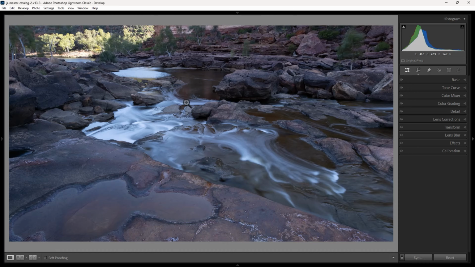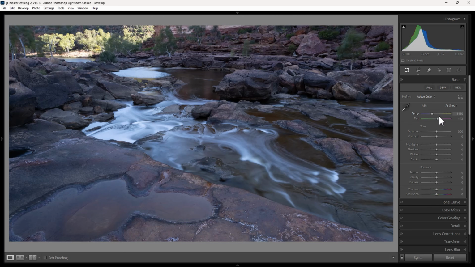So this was a shot I took in one of the gorges in the beautiful Kalbarri National Park in Western Australia. And if you want to see the full video behind this and the other images, I'll put a link in the description. So we're going to start off by coming over to the Basic tab.